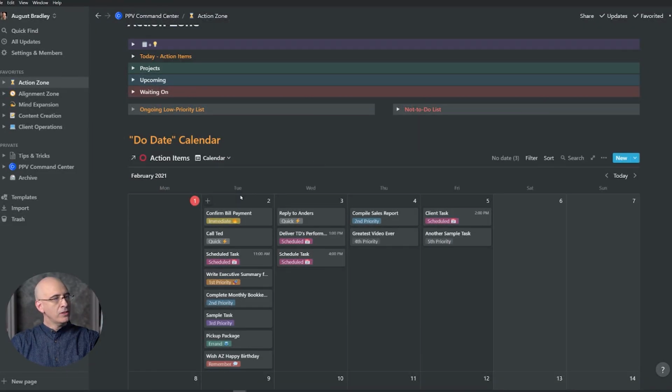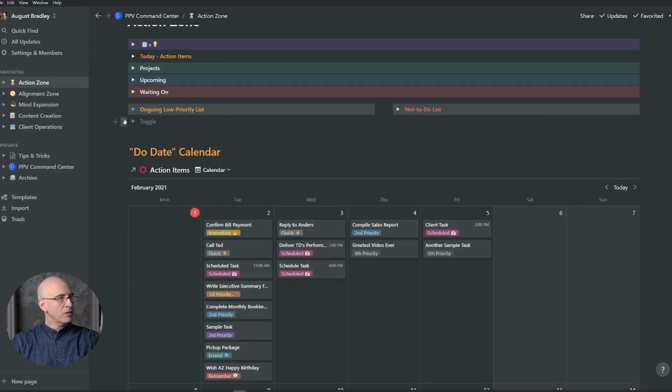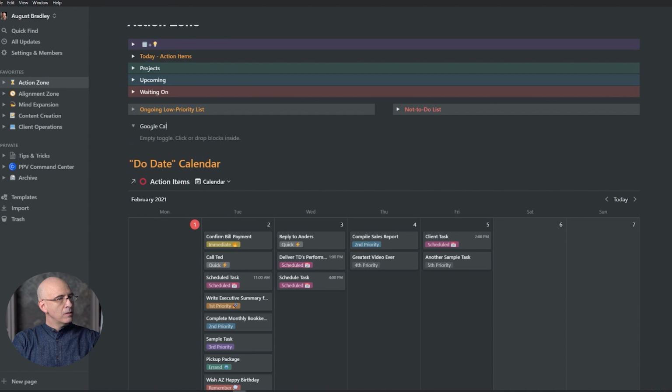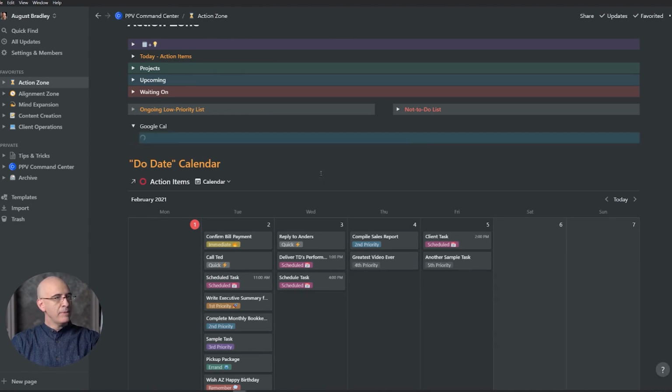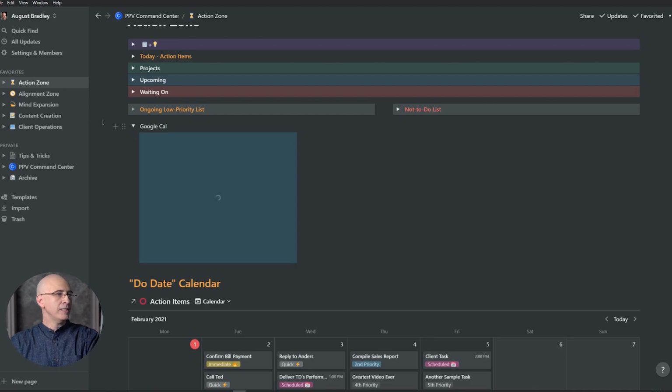Then toggle back over to your Notion system. For me, I'd put it under a toggle, but I'd probably do a full width toggle, although you don't have to, whatever works for you. Open the toggle, and then you just paste it. It's gonna give you these options, choose create embed, and it will embed that right in your calendar here.